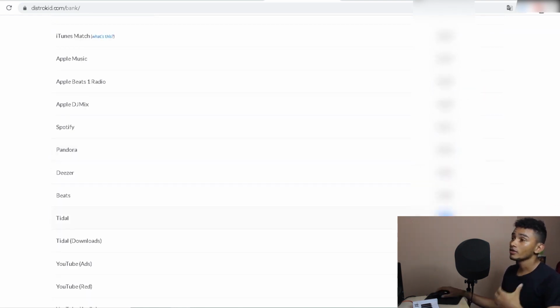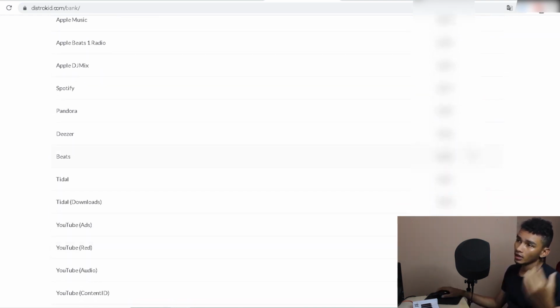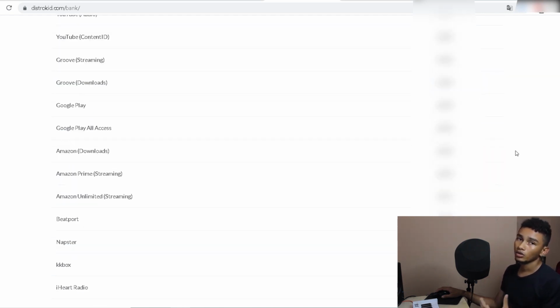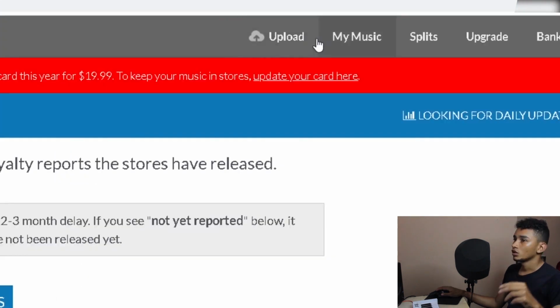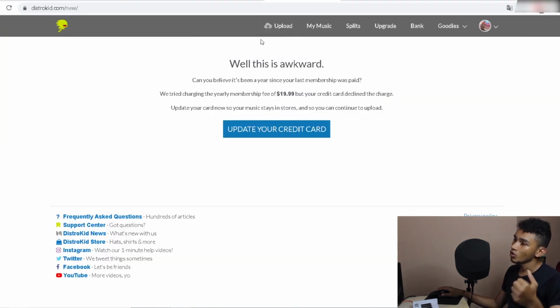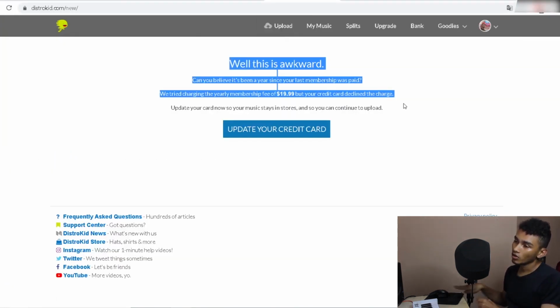Done. After having reviewed everything that this bank tab offers us, let's see what options DistroKid offers us at the time of distributing our songs. Then I'm going to click up here, but as you can see, nothing appears because I have to renew the plan. So I'm going to renew this plan and I'll see you in a second.